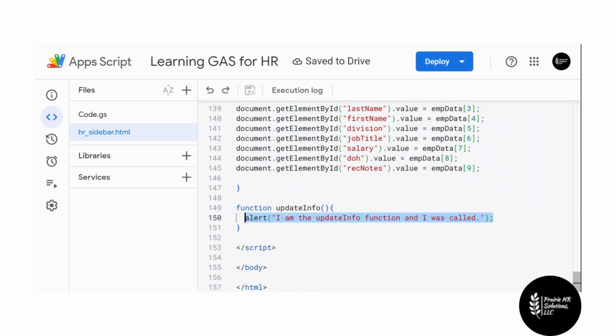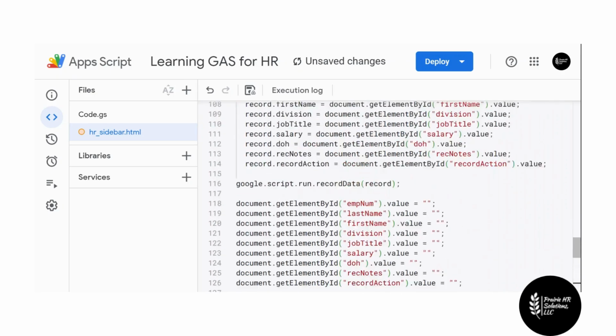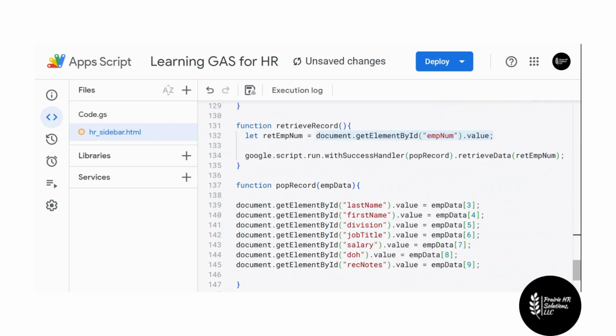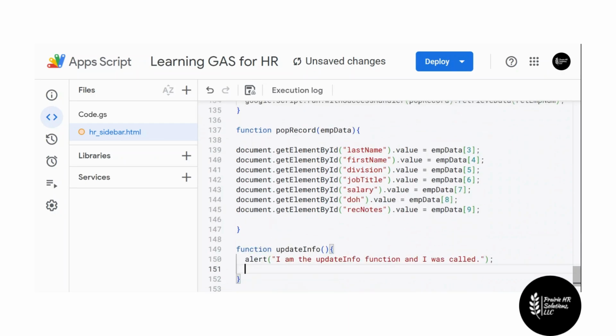Actually, let's leave that there because we can ensure that we're calling it and it's running correctly. But what we can do is go up here and grab this piece so that we can grab the value. So what we'll do is post that there. And what this is doing is getting the value of the employee number ID, and we want to store that in a variable.